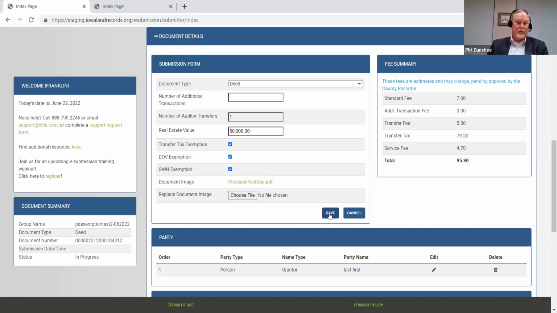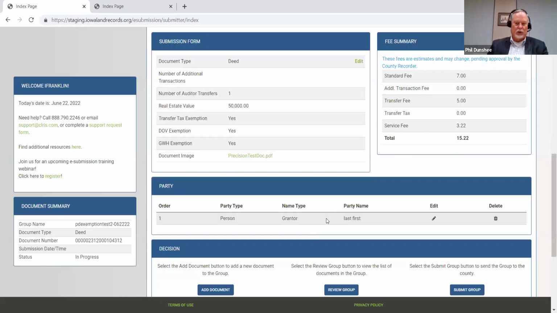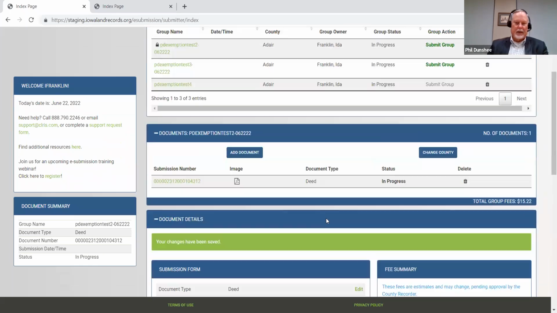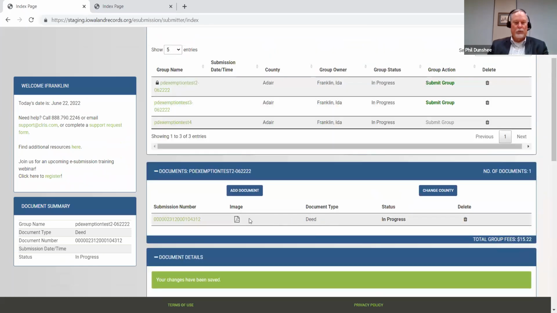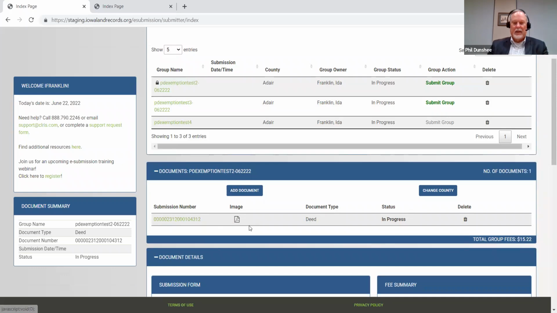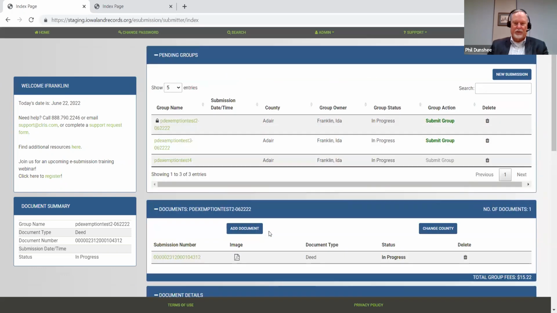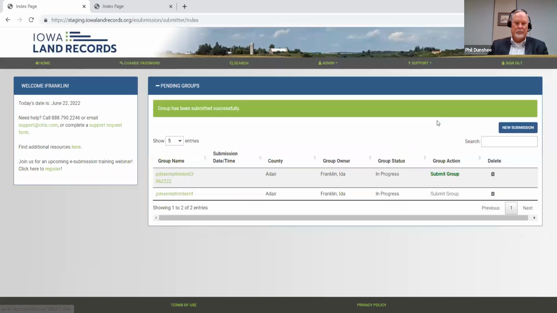That's just not important for submission, but it is important for calculating taxes and fulfilling the other requirements of the law. I'm going to finish this back out by leaving the exemptions in place and selecting the Save button. And as you can see, as I go back and review the document summary list, there is only one document there, and that is the deed that's in progress. And because the exemptions are chosen, I can go ahead and submit that to the county. Okay, let's do another scenario.